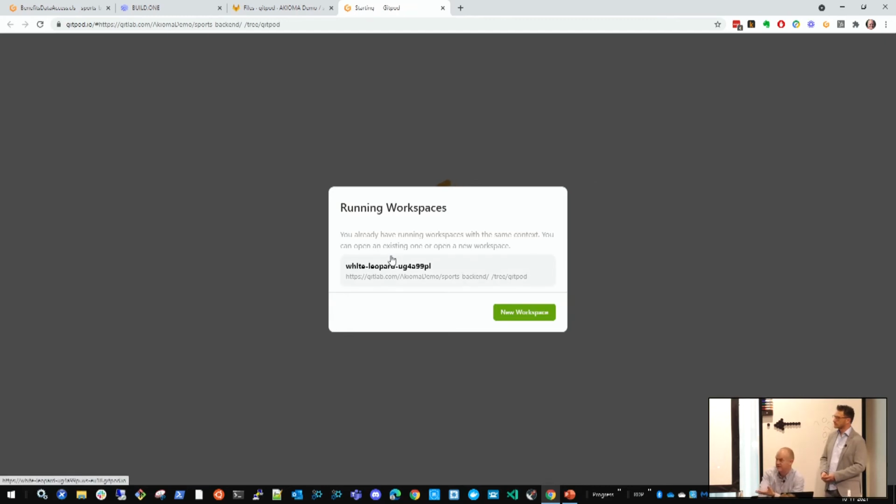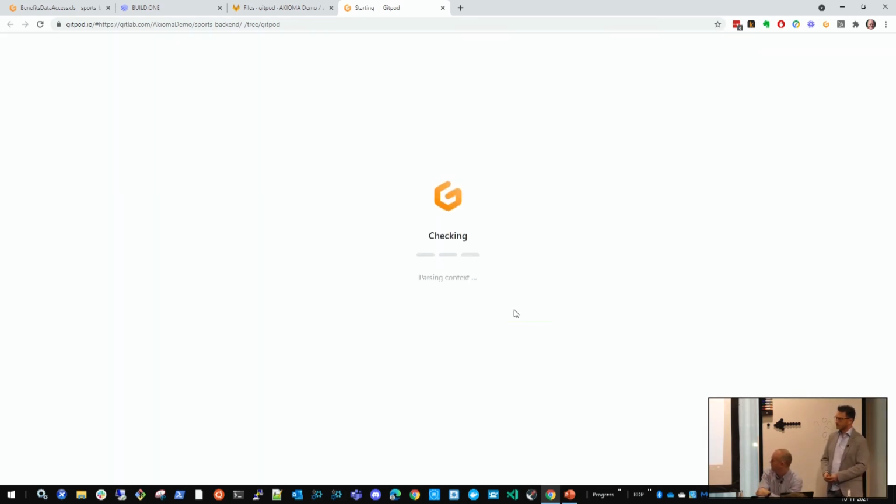Now here it's detecting I've already got an environment running, which has this funny name here, White Leopard UG something. So I already have a workspace running on this particular branch and this particular repo. Do I just want to switch to that, or do I want to start up a new workspace? If I click on new workspace, we may not wait for this to finish, but it's going to create a whole new environment with a fresh copy of the code that's available.